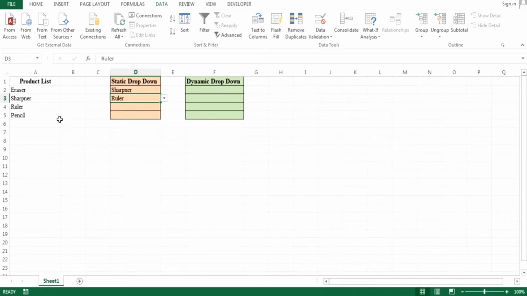If we add a new product like book in our product list, you can see that the new product is not added in drop-down list. So in this case, if we want to use dynamic drop-down list, then we can easily add as many products as we want. For that, we need to convert the product list into table.